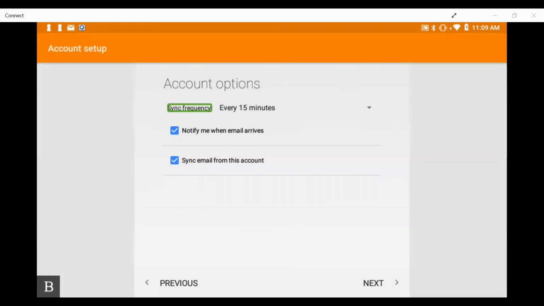There is a drop-down list. Drop-down list. Every 15 minutes. If I pressed enter here, I would be placed into a list of options where I could change that to every 5 minutes or every 10 minutes or different options there. If I press my next thumb key again.